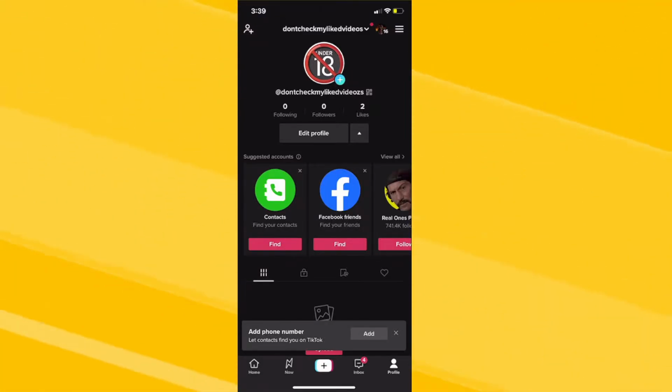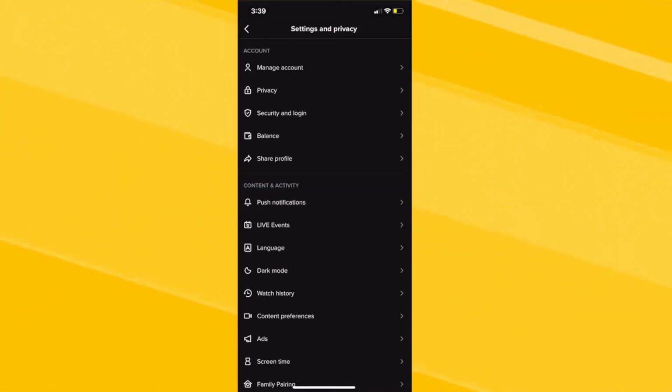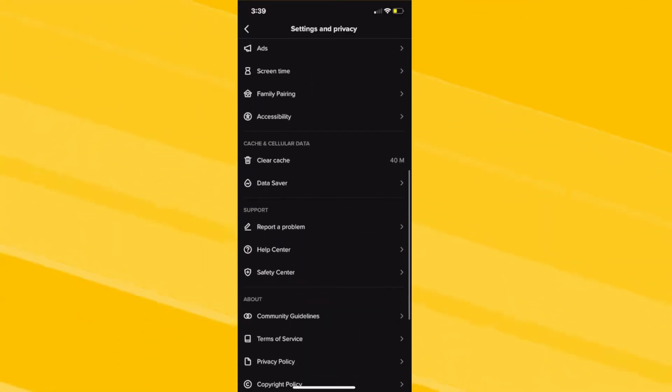Now, if you don't actually have the followers, guys, what you're going to want to do is head over to the three lines at the very top right corner and click on that and head over to settings and privacy, guys. Now we're going to go ahead and contact TikTok from here. You're going to want to click on report a problem.